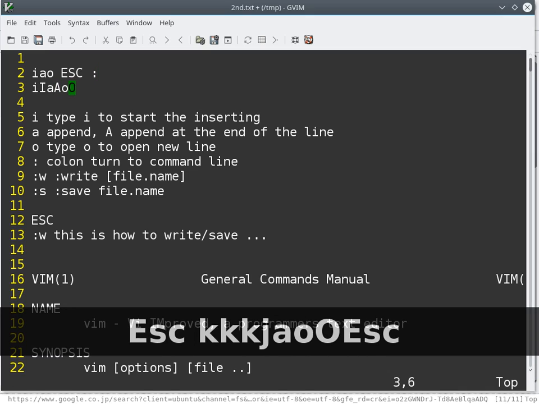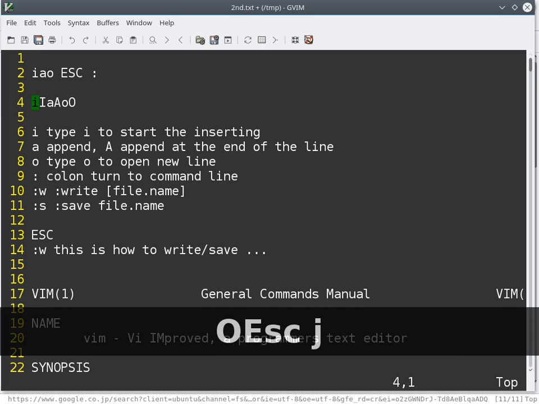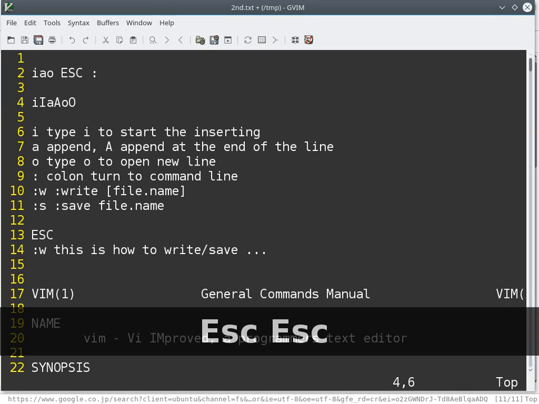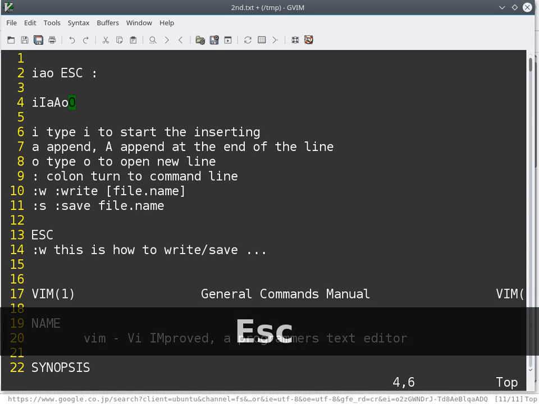What will happen for uppercase O? It will open a line above the current line. You can see. And nearly every keystroke has a meaning in command mode. But basically, after editing, we press escape to return to the default mode.